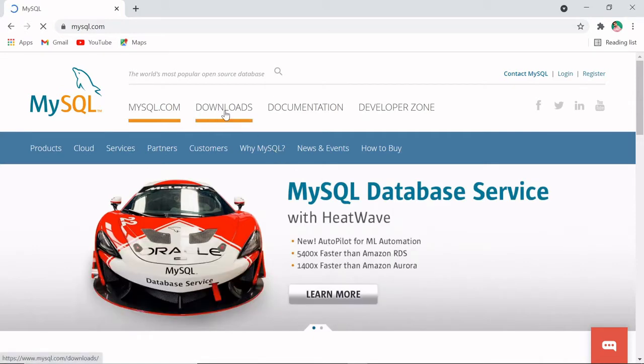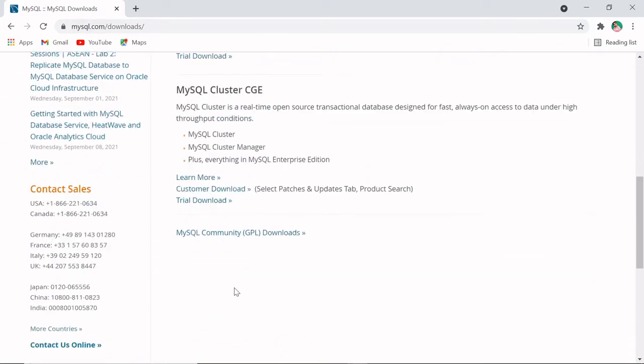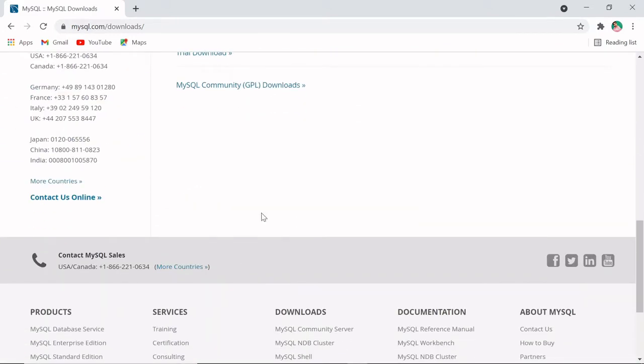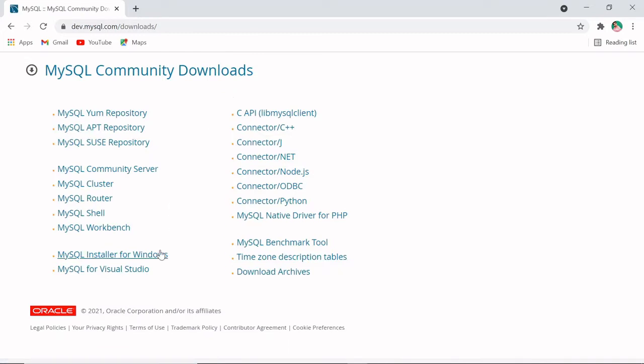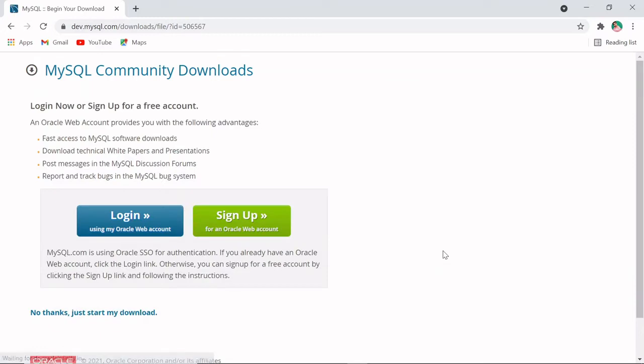Here you have to go to this download section. Then you have to go down. Here you will see this link, MySQL Community GPL Downloads. Click on that, and then you have to click on this MySQL installer for Windows. Then click on this download button to download the installer and then click on this no thanks, just start my download.